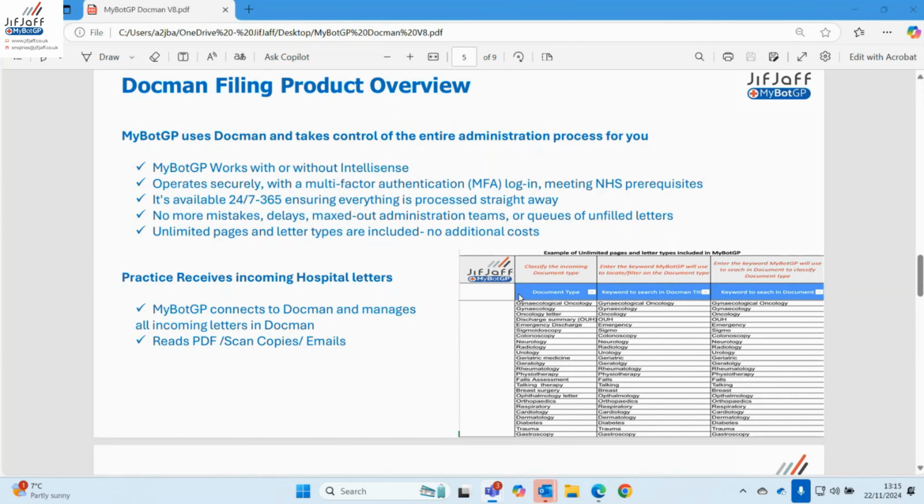What does it do? It takes control of the entire administration process for you. What does that mean? Well, it means it works with or without IntelliSense. That's important. So if you're using IntelliSense, it will use it and supersede it, and it can file, and it will double check for you. If you're not, then it still works. It will work with Docman. For those of you who aren't using Docman, obviously this tool isn't for you. And periodically we have inquiries from practices that want to buy it, but they're not using Docman. So just to put that clear here, this is a Docman automation product that can work with or without IntelliSense.